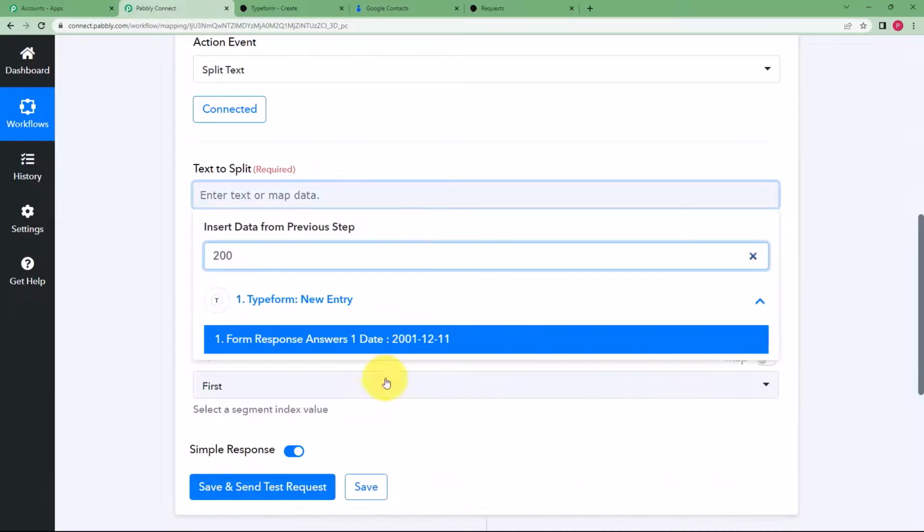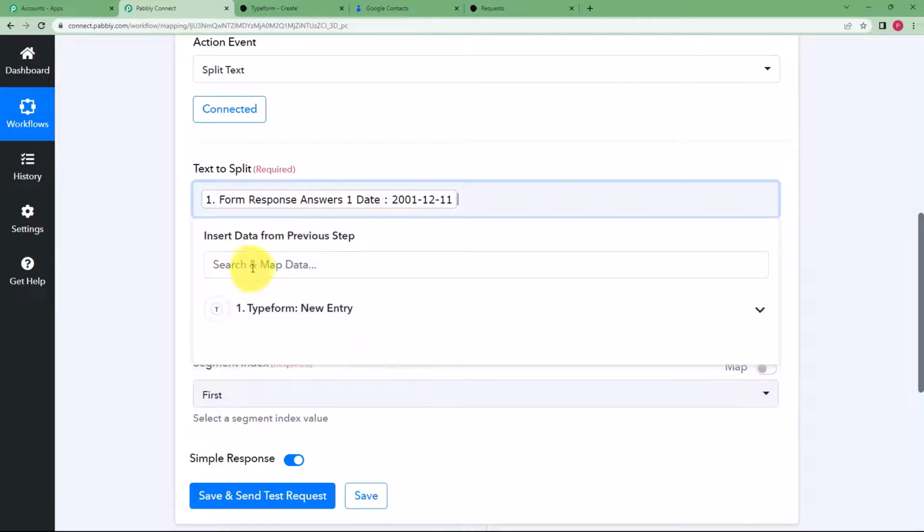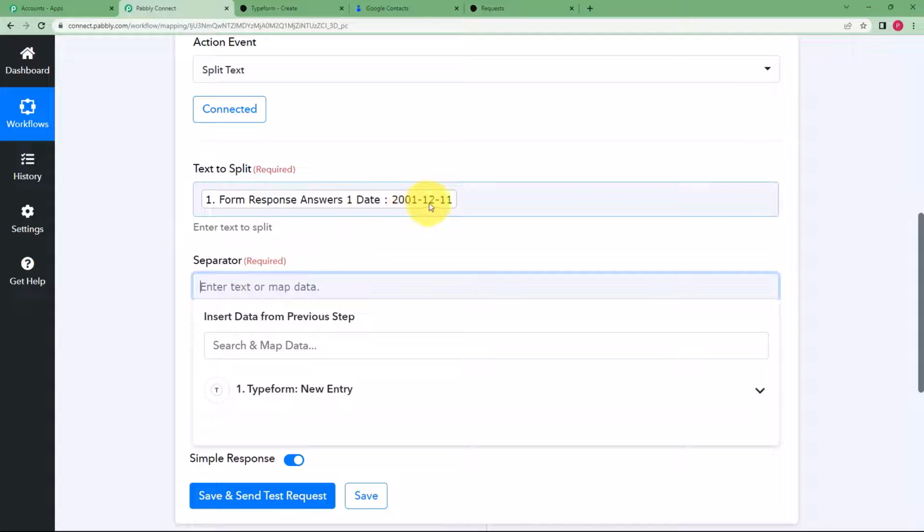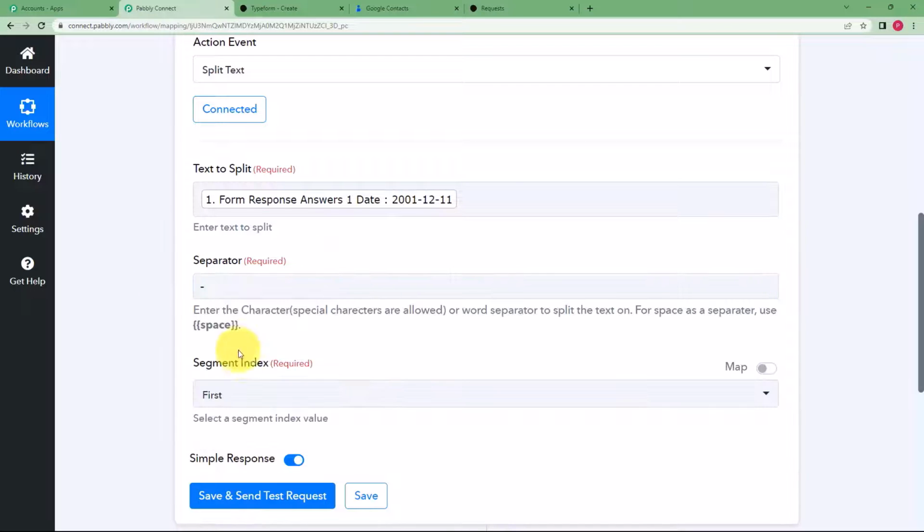Like this was the year. So yeah, here we have the date. In the search and map data, you can type any hint of the content you are looking for. So this one you want to split. The separator is going to be the hyphen between all of these because year, month and date are separated with the hyphen. So I will put hyphen as the separator, and I want what segment? I want all the segments.